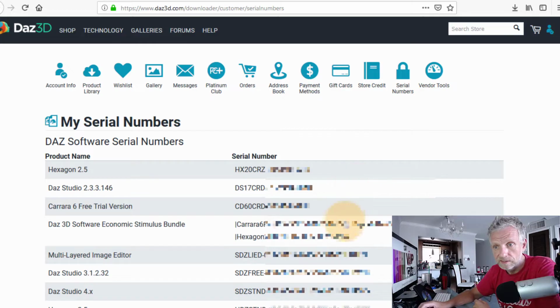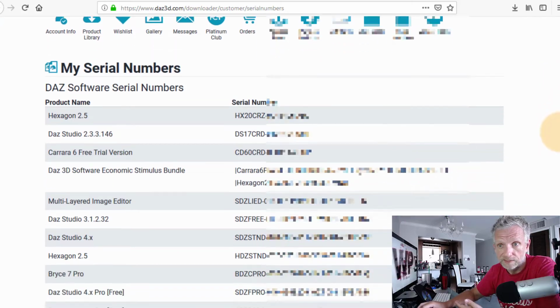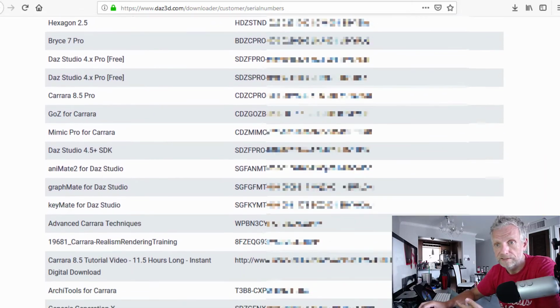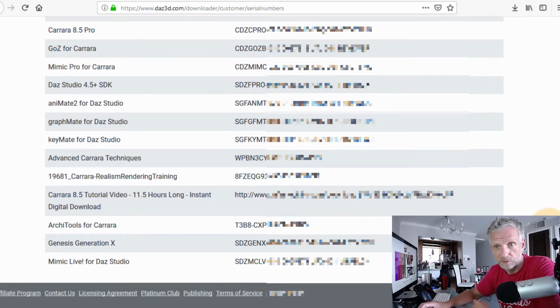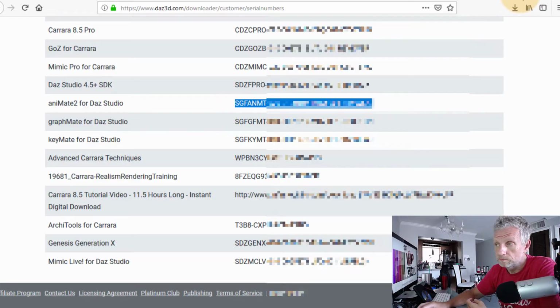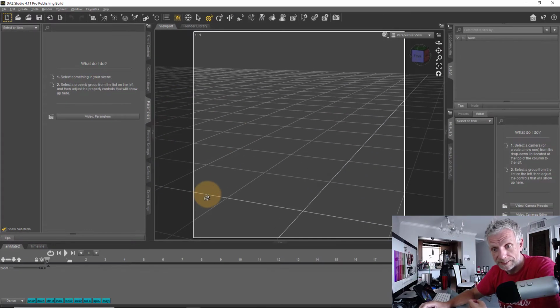So this is not a list of things that you've bought, products like clothing and character products. They don't include themselves in here. It's only about things that require a serial number, such as plugins and other pieces of software, like DAZ Studio has its own serial number and Carrara has it, and anything else that you may have bought from DAZ 3D. And you'll see over here, you'll have the aniMate 2 for DAZ Studio, and it'll give you a long serial number. You can copy that and then just minimize your browser and head over to DAZ Studio.